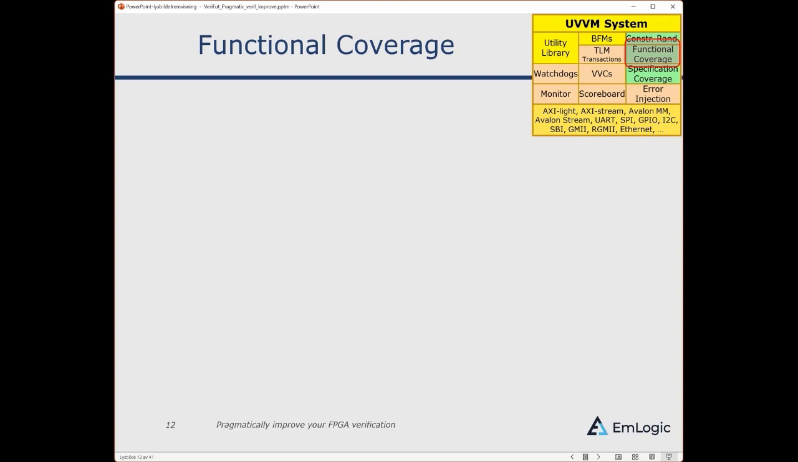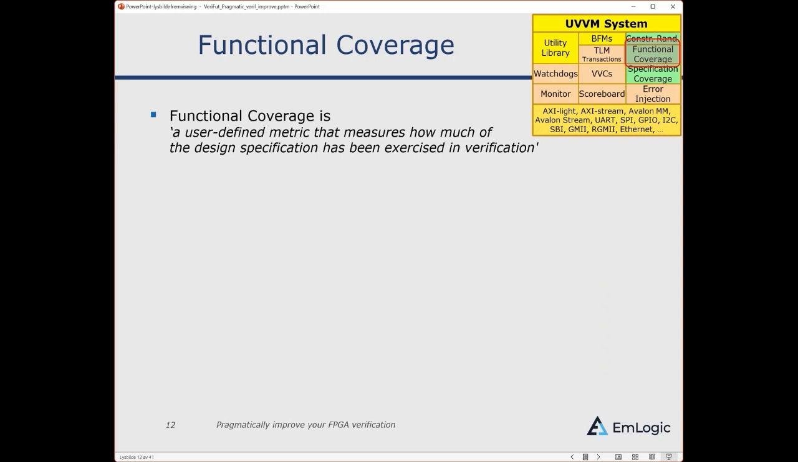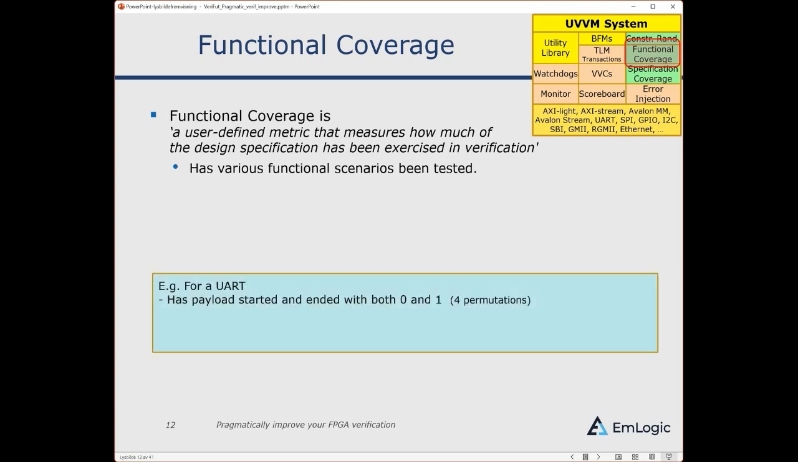Let's jump to the next subject, functional coverage. So what is that? Well, it's a user-defined metric that measures how much of the design specification has been exercised in your test bench. For instance, have various functional scenarios been tested? One example could be a UART. You could check whether the payload has started and ended with both 0 and 1. You could check whether odd and even parity have both been tested, with the payload variations above. That's a cross coverage. And have selected cases of baud rate versus clock rate also been tested, and so on and so on.